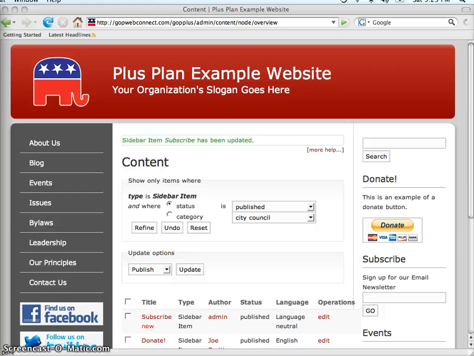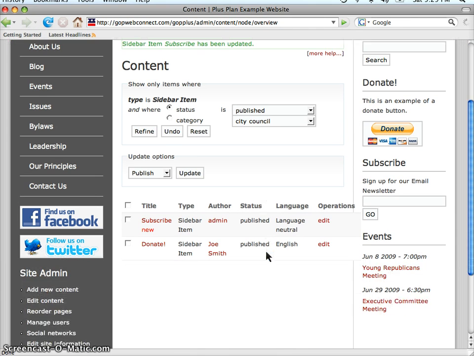You can turn items on and off easily from the Edit Content page. After you've filtered by content type to see only the sidebar items, then you can check certain items and use Publish or Unpublish to turn on and off different sidebar items. You can also move items from the left to the right and vice versa to catch your visitors' attention and eliminate ad fatigue.